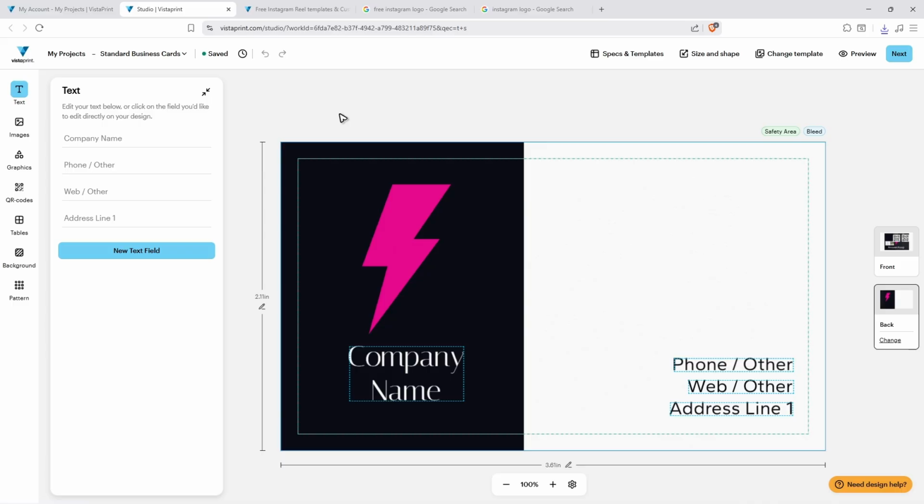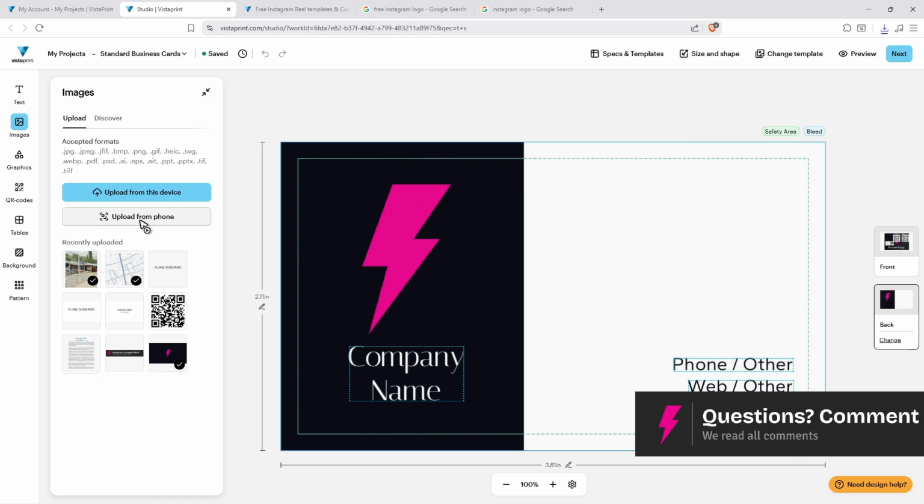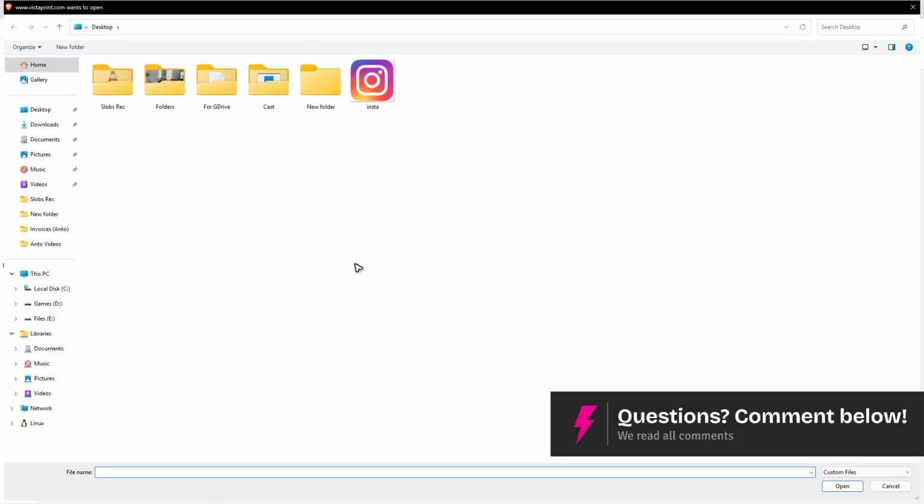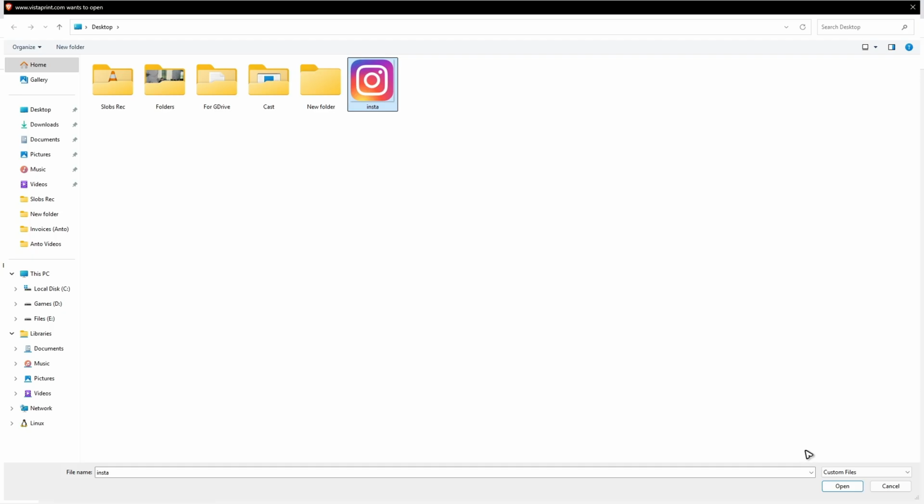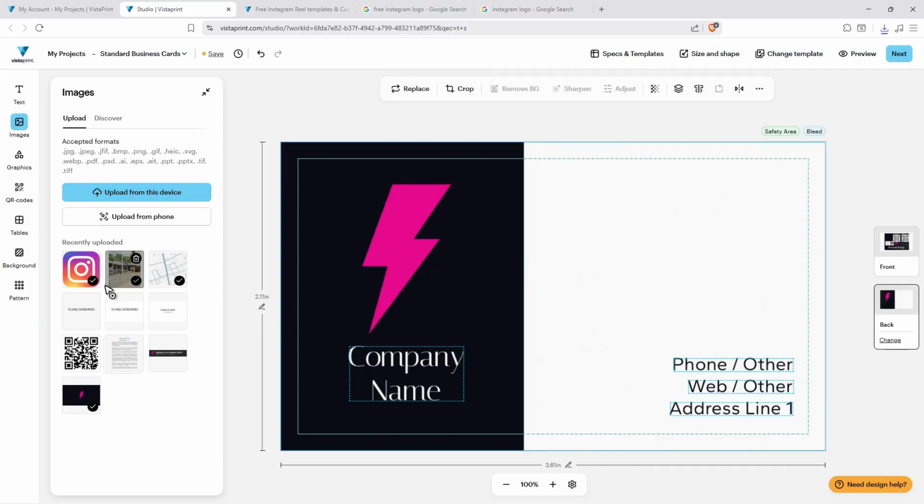Then just go ahead over to the left panel and click on images. In here, just click on upload from this device. And if you do have the image from your phone, you can go ahead and click on upload image. Okay, click on it. Now go ahead and click on the Instagram logo. Hit on open. Wait for it to upload.